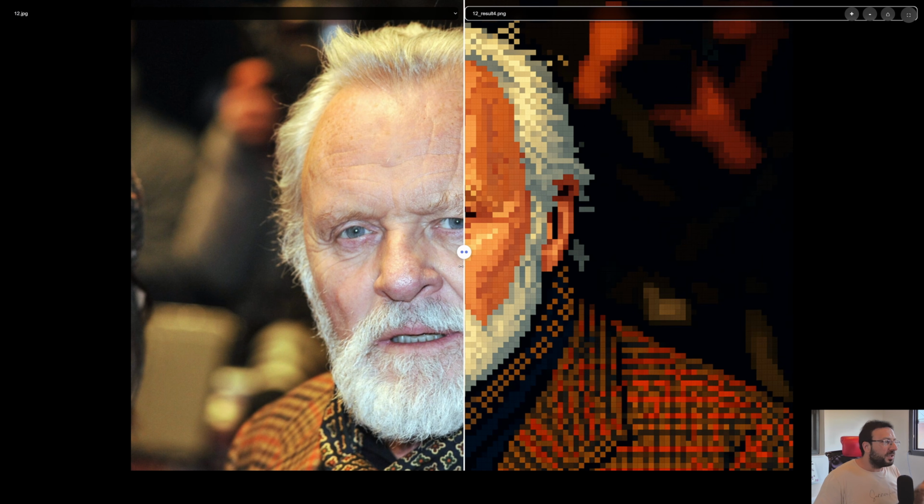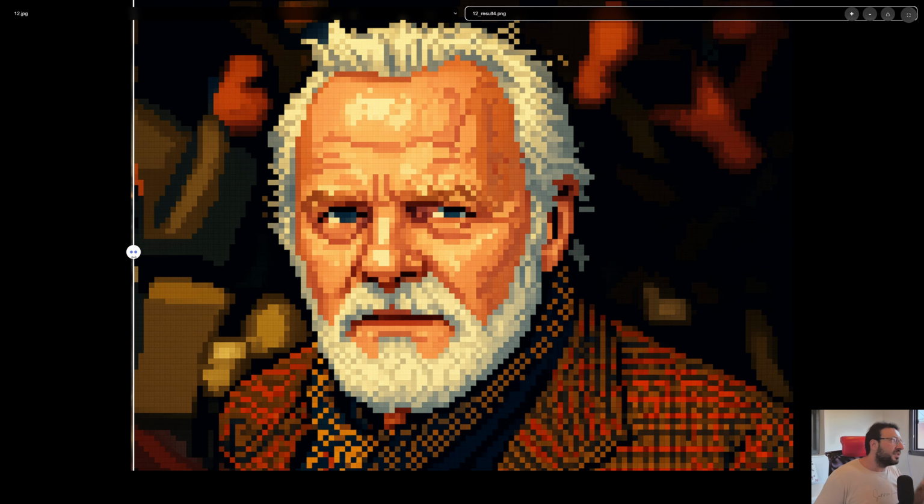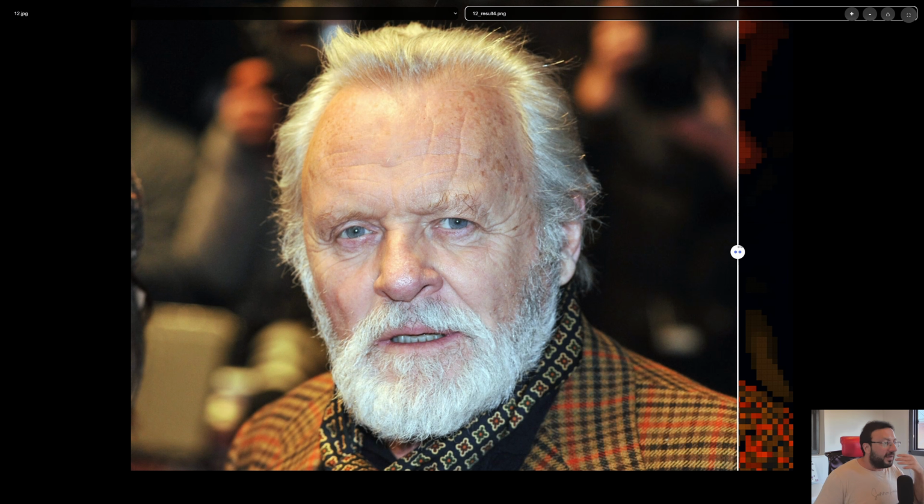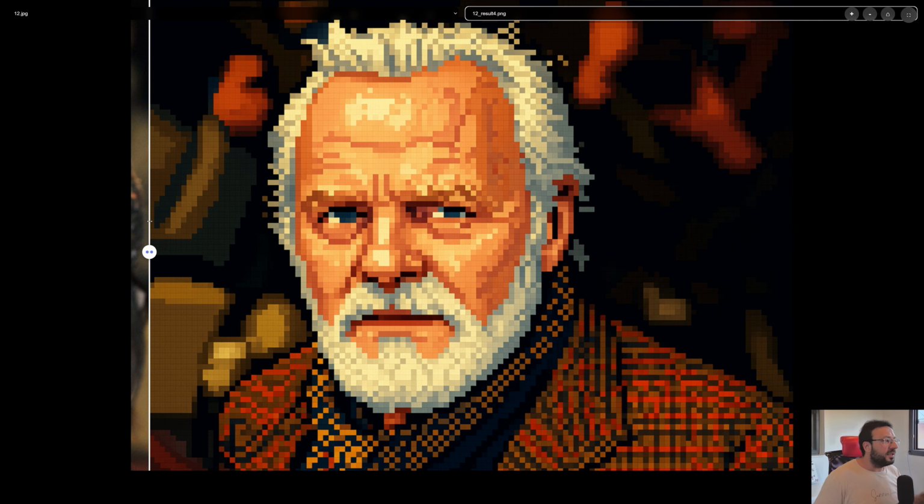From this input image, we are going to get this pixel art version of the image. The entire image has been changed into pixel art. Pay attention to these parts. You see, they are also changed, and the face is also changed. This is an extremely accurate change of an existing image into pixel art. This is the best one I have ever seen.